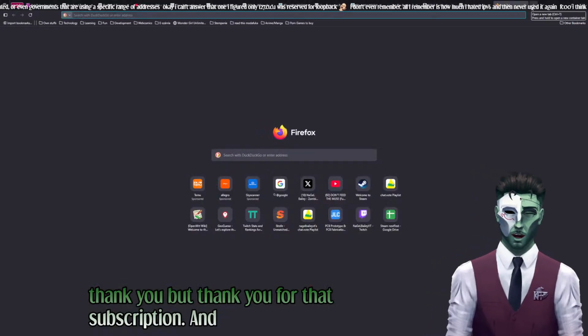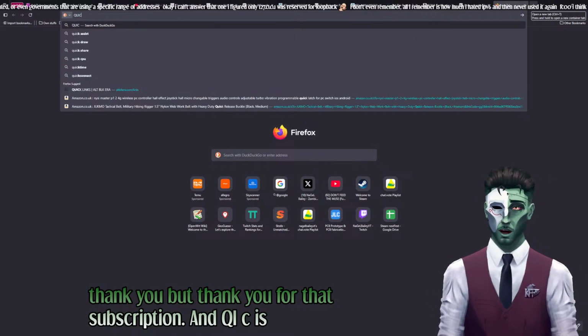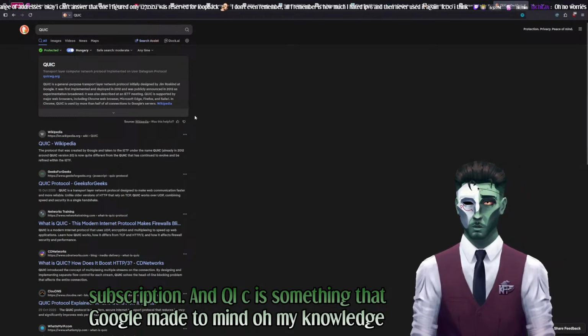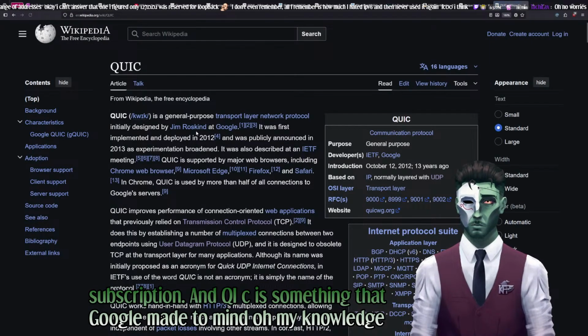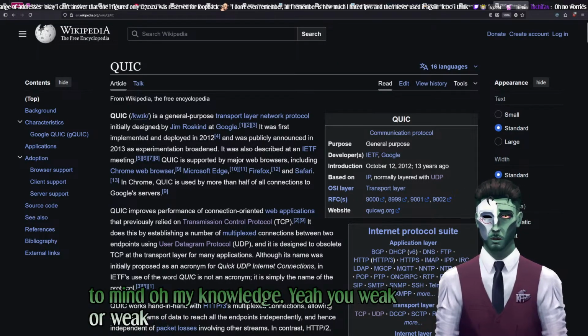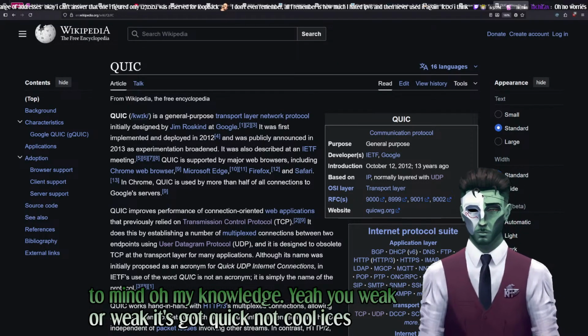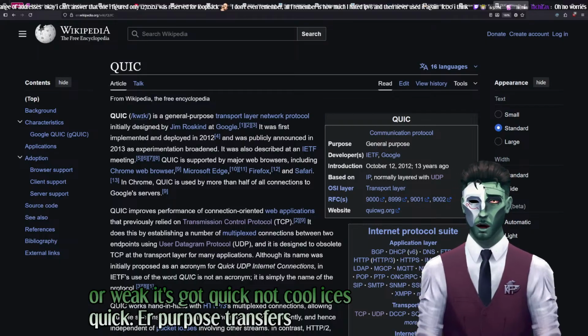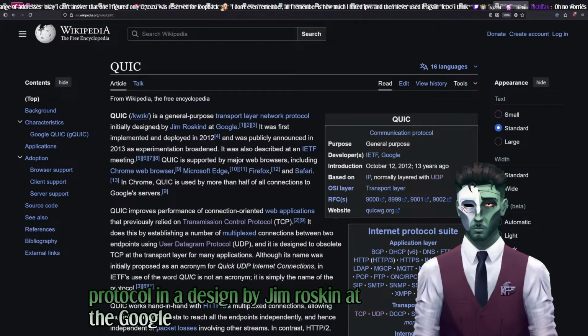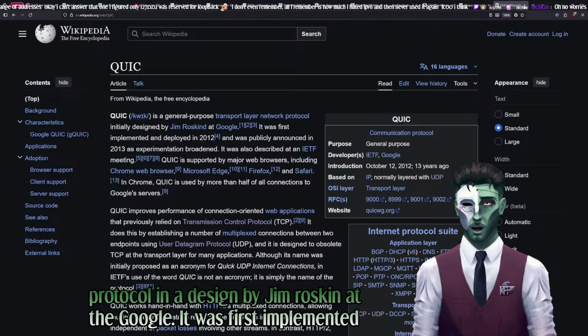And QUIC is something that Google made, to my knowledge. Yeah, Quick. It's called Quick, not QIC. It's Quick. The general purpose transport layer network protocol designed by Jim Roskind at Google. Yeah, it was first implemented.